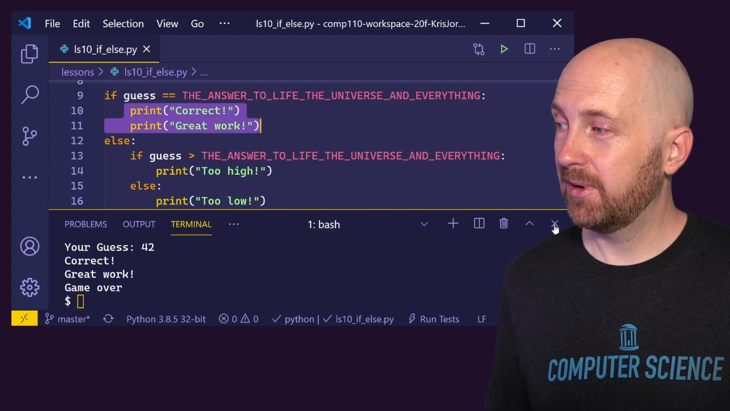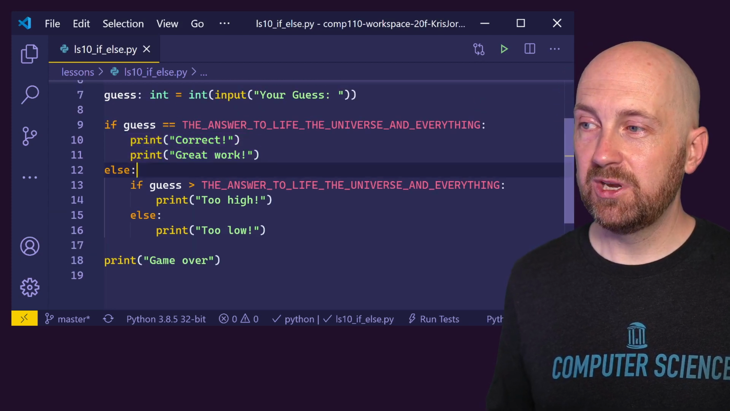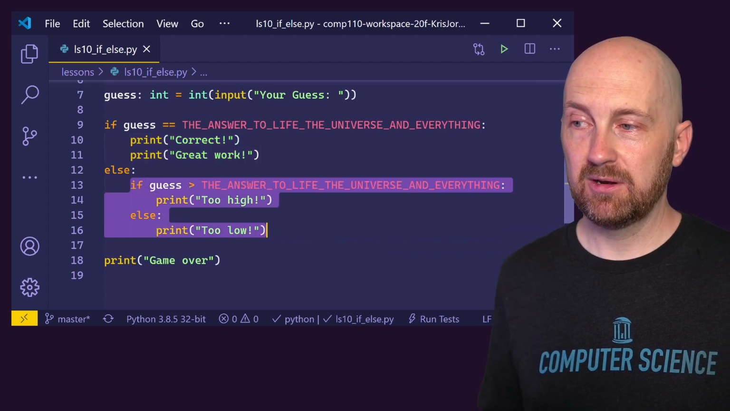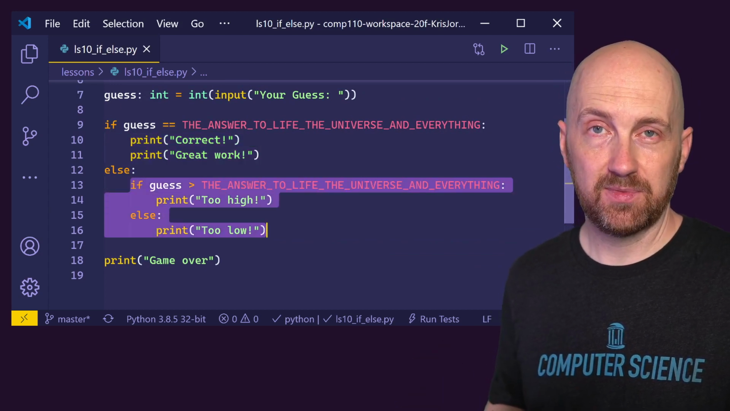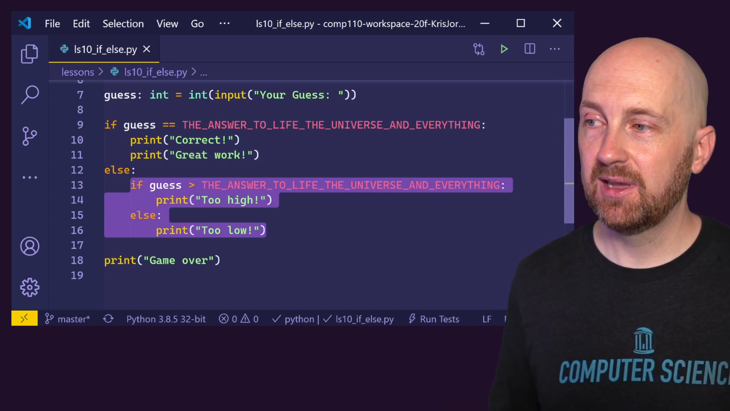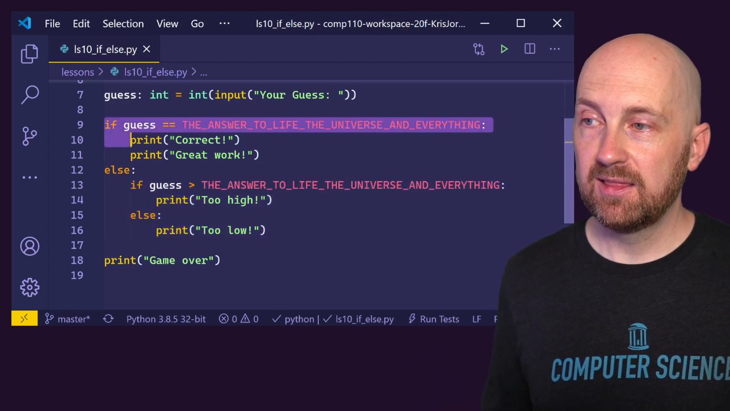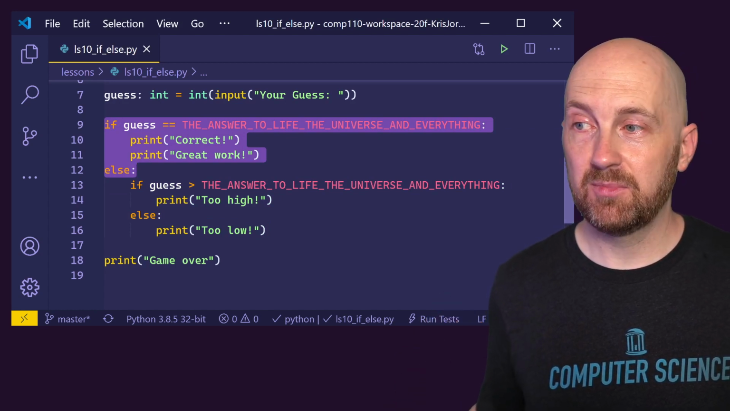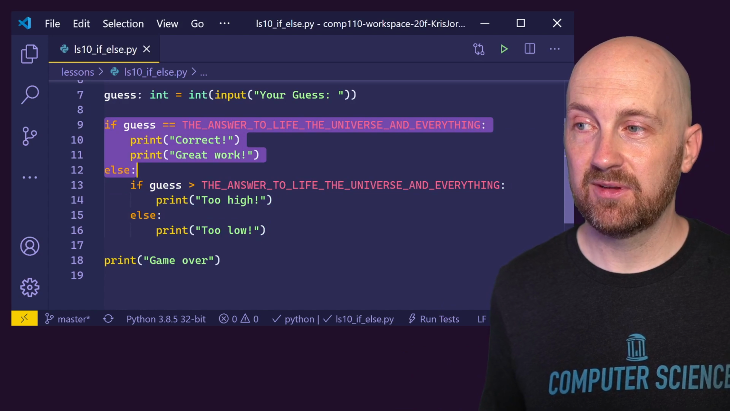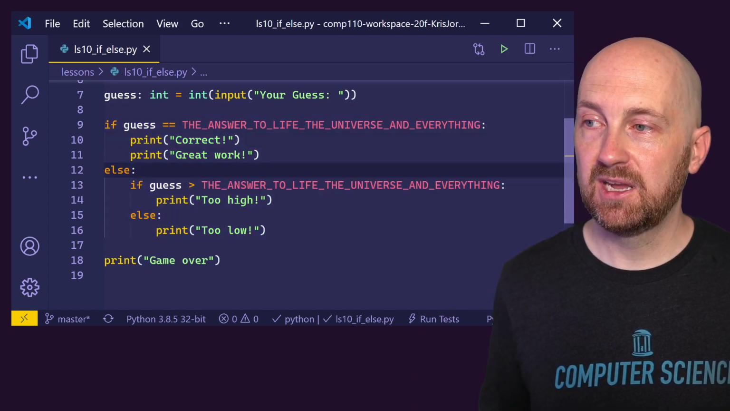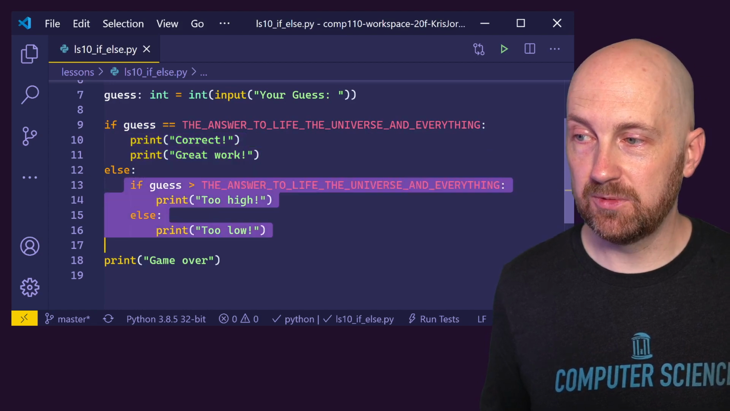So it's worth convincing yourself, when you guess correctly, be sure you understand why neither of these statements get printed, right? And why we are able to jump over this entire else block. And it is because this if-else statement, they're connected to one another, right? They're related to the same test. And if this test is true, we're going to do this and skip over all of this. If it's false, we're going to skip over all of this and do this, right?